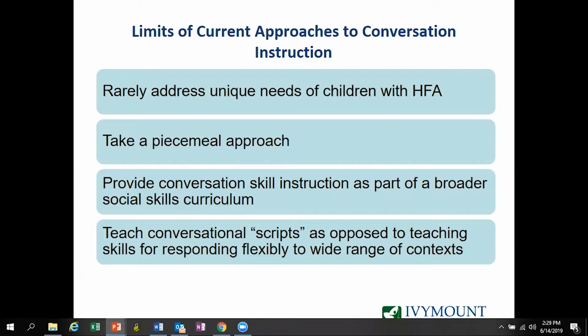So while this approach may be appropriate for children with more significant cognitive impairments or language deficits, it's not necessarily a very good fit for more cognitively able children who are often expected to engage in more sophisticated exchanges.